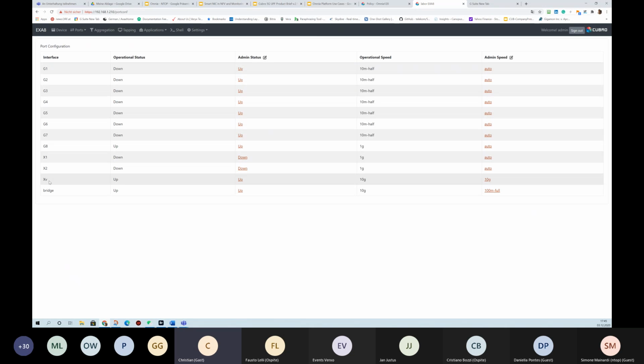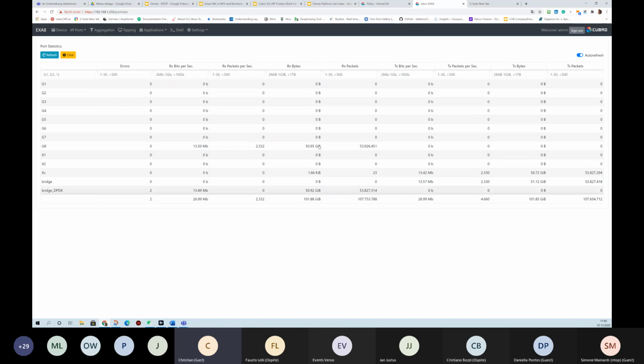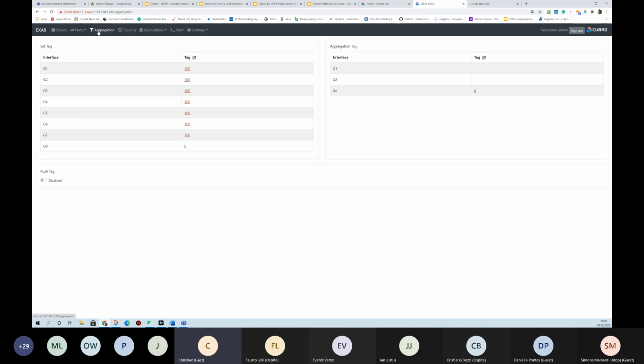This is the virtual port where we present the traffic to any application running on the CPU. So you will see this XV port later on. Here we have a little bit of port statistics. You see the statistics, and you see, okay, where is my traffic?